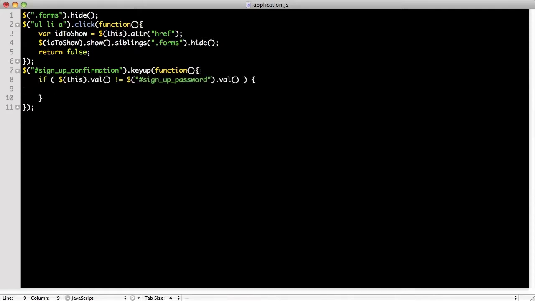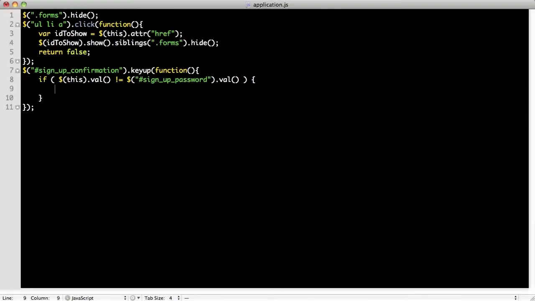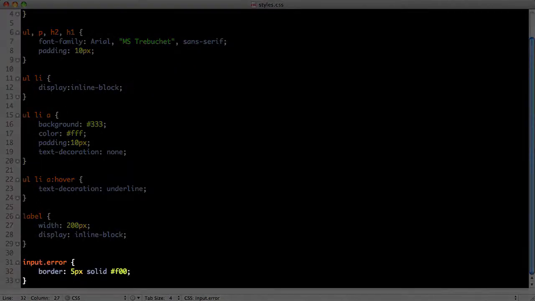On any type of input, you can call val to retrieve the value of that particular input. So here we need to see if the two passwords match or not. If they don't match, we'll add a CSS class called error to notify the user. It could be named anything, we're just using something sensible. We need to remember to add some styling in our CSS to alert the user.